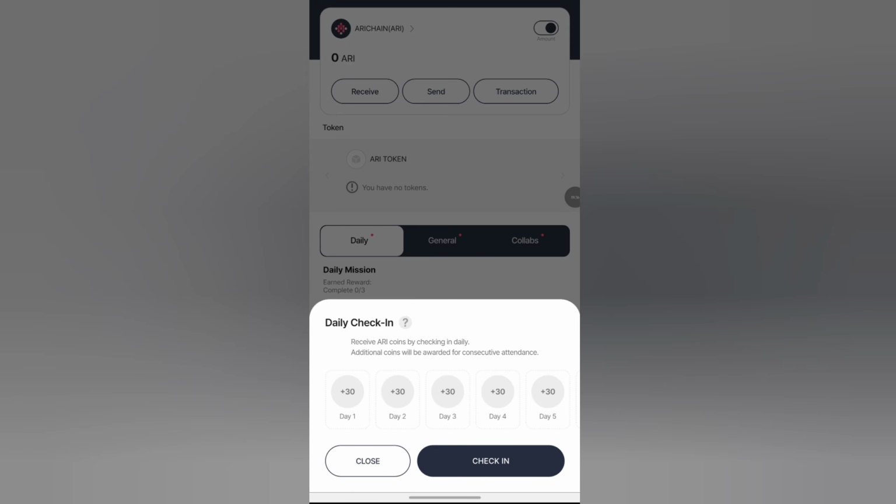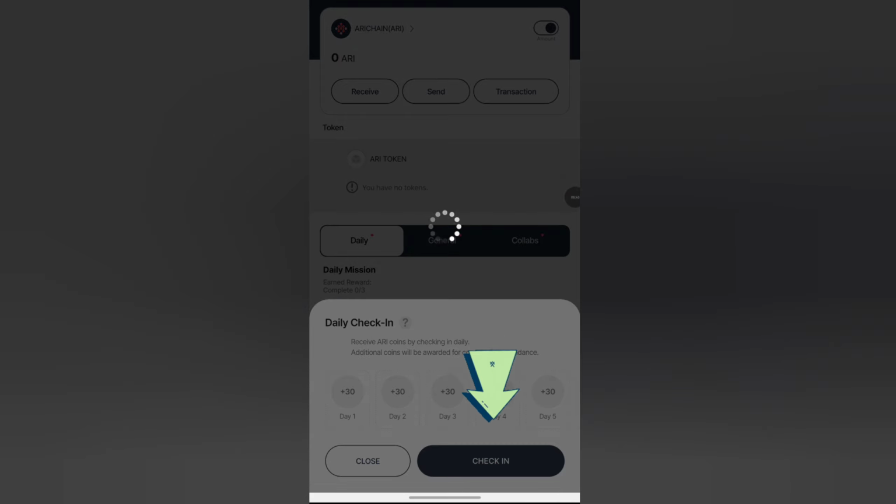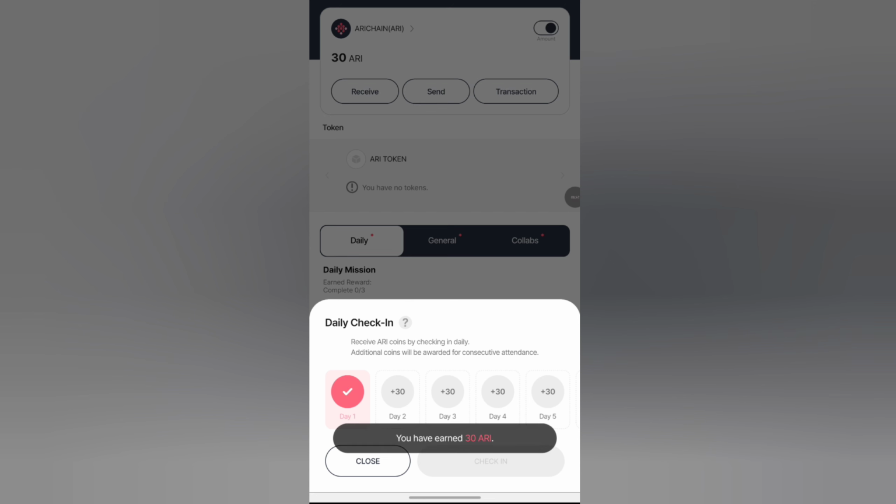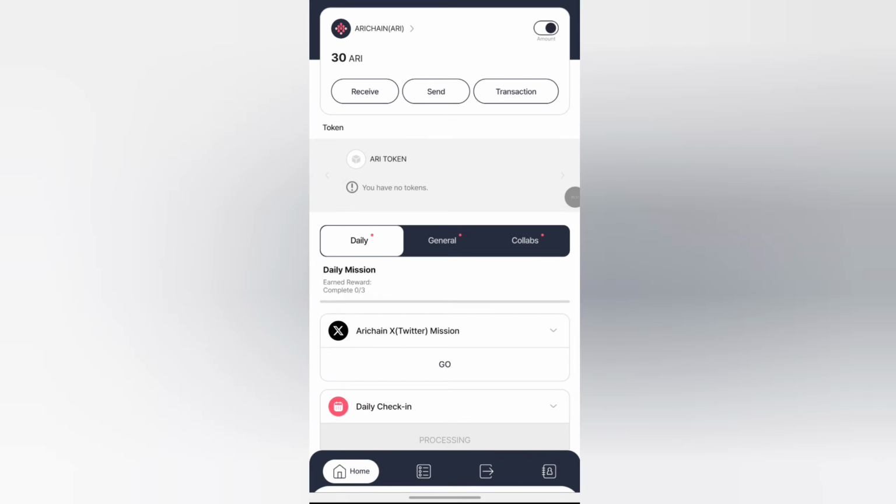So we have to first of all complete our daily check-in. We are done with registration, so the next is to complete the daily check-in and earn our ARI token. So I just earned 30 points. We just earned 30 points right here.